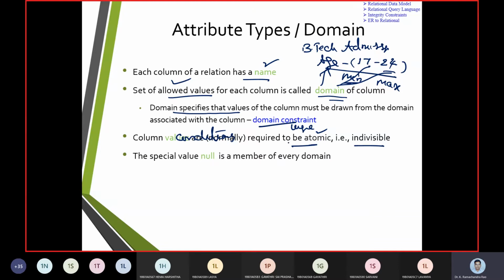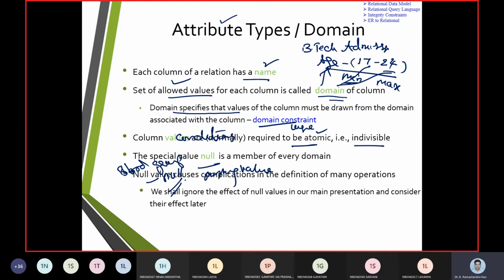Next one. There is something to understand when we put attribute names or domains. Suppose I give a field called blood group, and you don't know your blood group. At that point of time, instead of leaving it alone, we can have a missing value. That is what we call a null value. So there is a null for every domain.